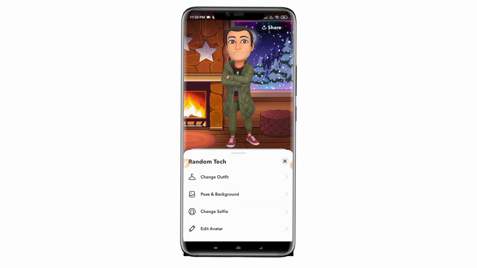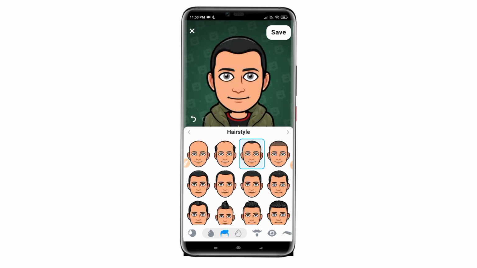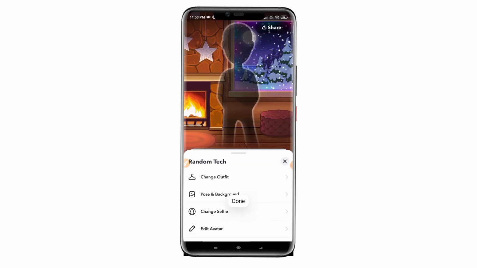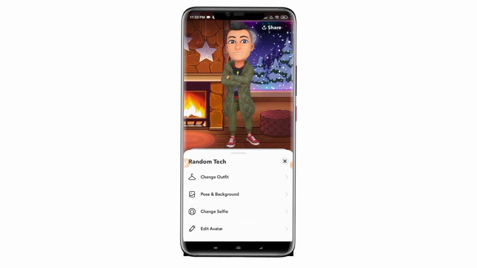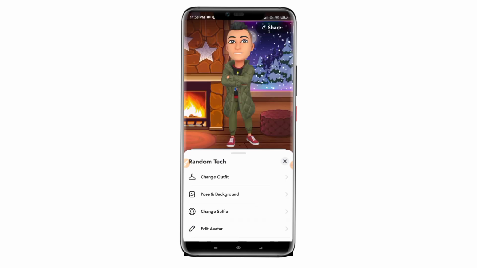And then the last one is edit avatar. Simply tap on edit avatar, and then you can change the avatar shape also. So let me just go for this. Click on save, and guys, due to the network connection it's taking quite some time. Just go for this now.